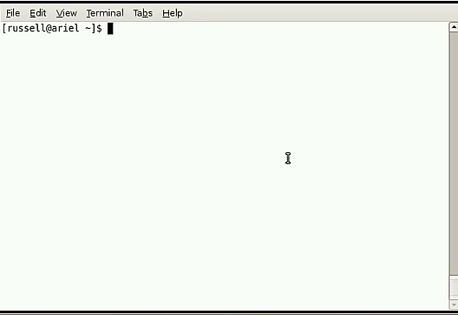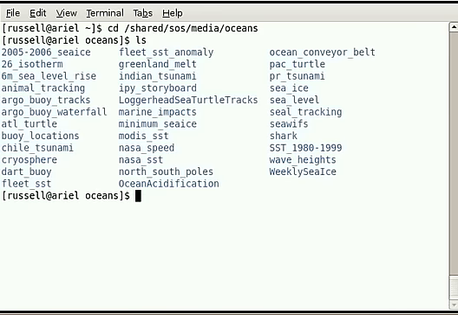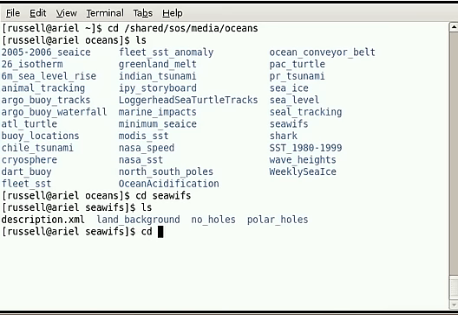And then we need to go to the path of where it is, so cd, and then /shared/SOS to wherever your data is. Today I'm going to do one in, let's do oceans. ls, list everything in there, and let's do a CWIFS data set. And I'm going to go to polar holes, that's one of our data sets.